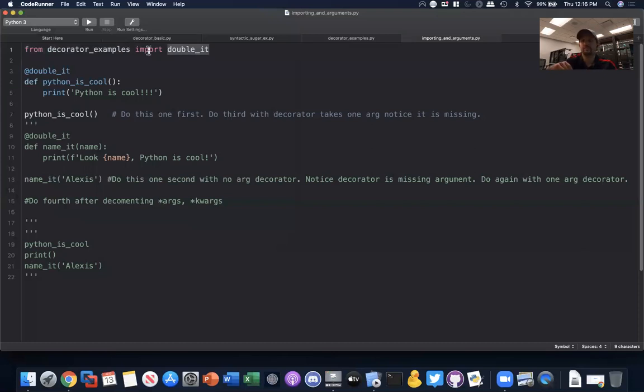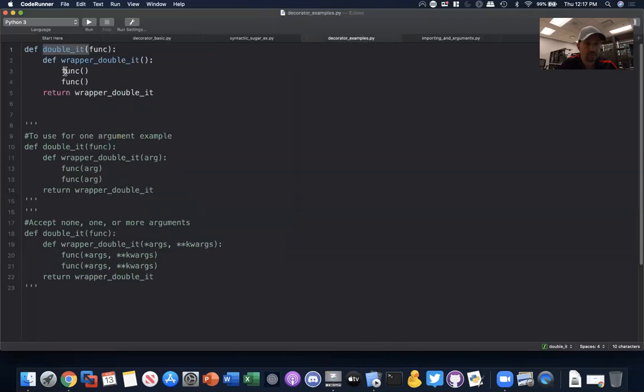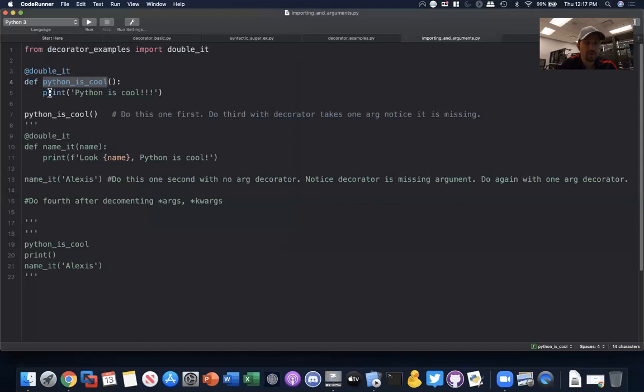Remember, functions are like objects. We can move them around, import them, assign them, all that good stuff. So from decorator examples, we're importing doublet, and based on our reading of the decorator, we're going to decorate the function. The expectation is when we call our function, it should call the function twice. Therefore, what should we expect? To see "Python is cool" two times. So let's see if that's true or not.